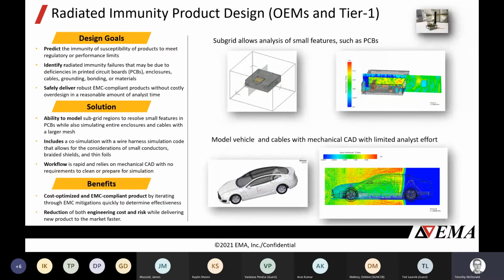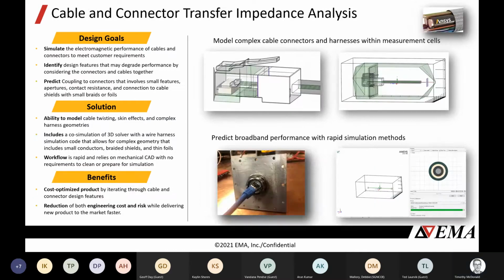Radiated immunity, we already saw an example of this. We can have multiple subgrids as needed to look at the electronics all the way down to the PCB level from the vehicle level. So these multi-scale type problems become more tractable. What might have been considered a research project or too long and expensive to be part of a production program are now possible and achievable.